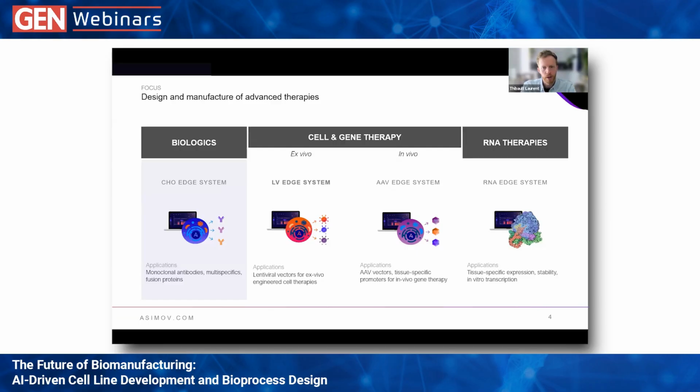Our first focus is to apply CAD to the design and the manufacturing of advanced therapies. The initial and the most developed application is for the production of biologics, and we will focus on our CHO Edge system today, but we actually launched multiple platforms. We have the lentiviral expression platform in 293, our recently launched AAV system also in 293, and we are currently working on our RNA manufacturing platform as well.